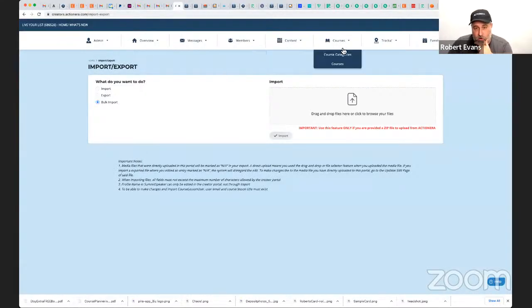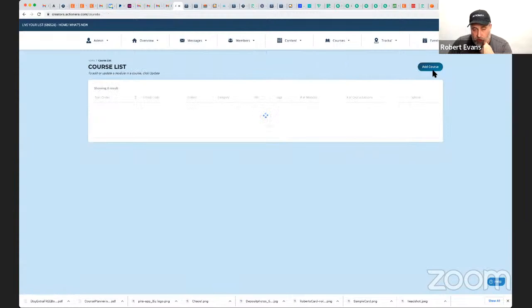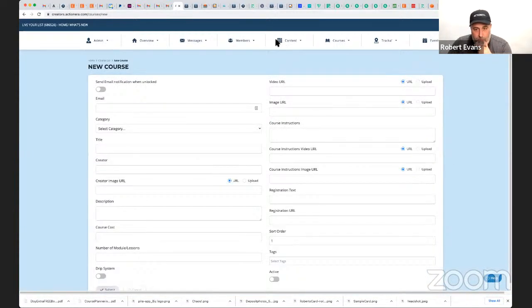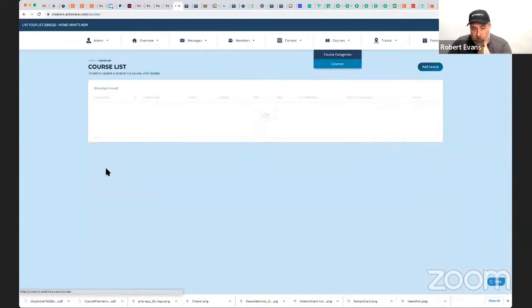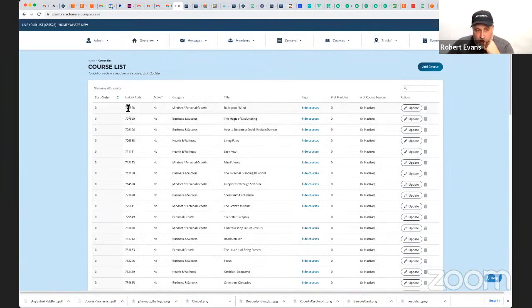Okay, so if you go over here to courses, when you create a course, after you fill in this form here and hit submit, what it's going to do, it's got to load here so I can show it to you, is it's going to give you a specific unlock code for that particular course. So next to that course will be this 6-digit number. This is the number that you give to people to enroll them in the course.